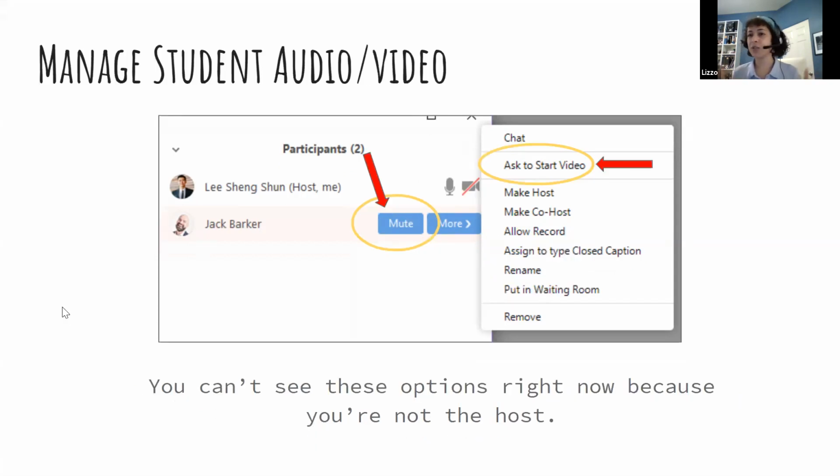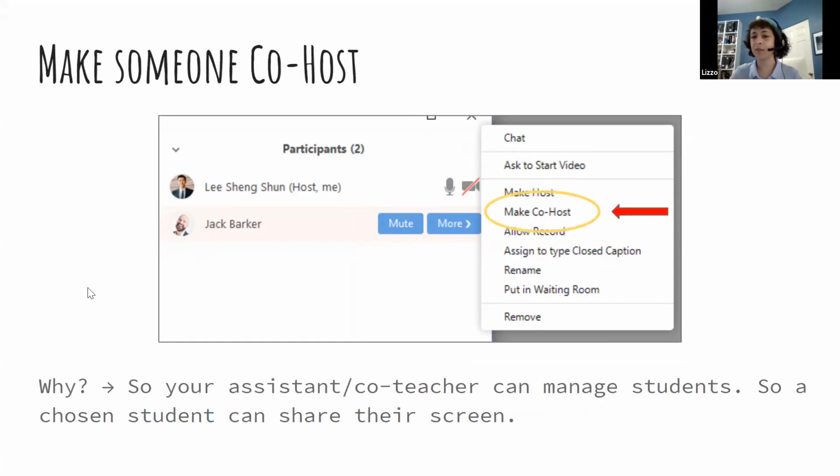And then some of the things you can do to manage students if you click on somebody else's name. So this is where you can mute them, turn videos on and off. This is where you can make someone a co-host. So like I said, if you have an assistant or a co-teacher, if you're working with a team, definitely both of you or all of you want to be co-hosts so that they can help with managing the students, keeping on top of audio stuff.